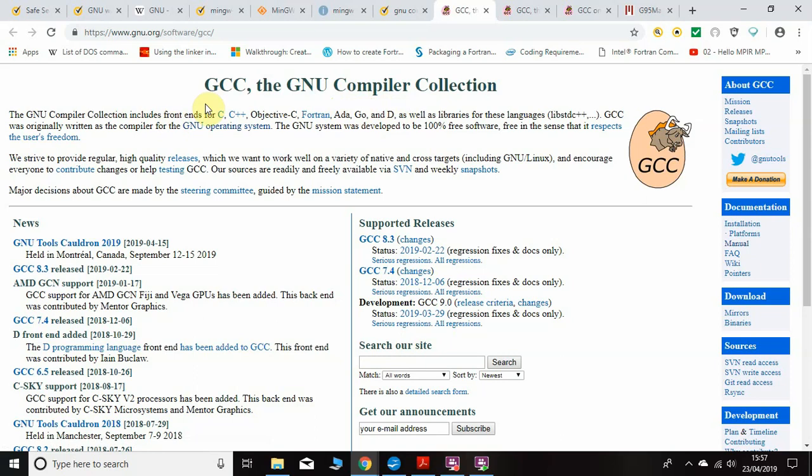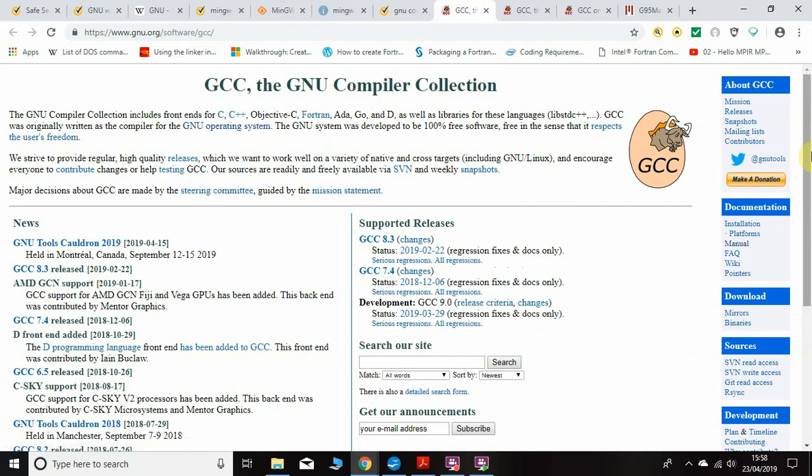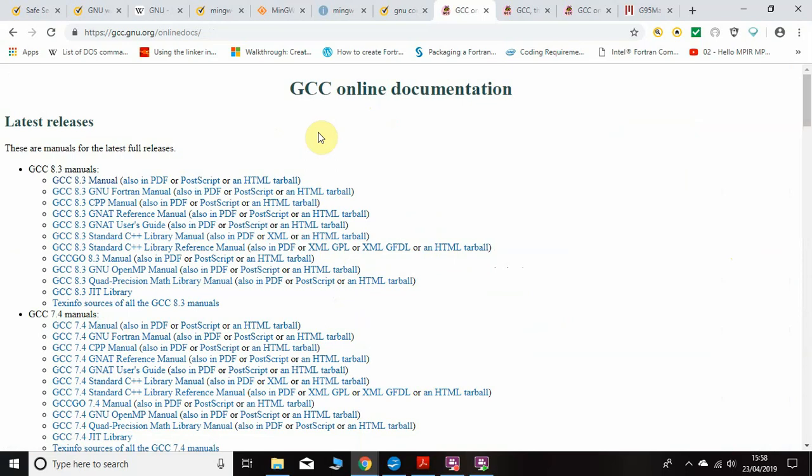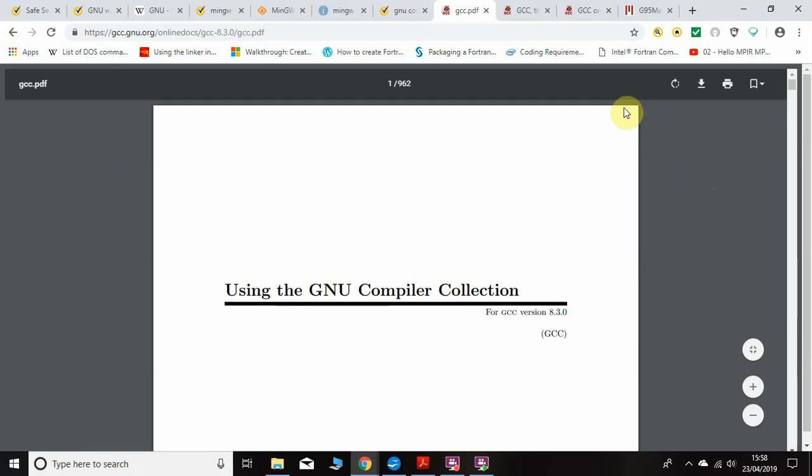So here we are. That tells you what's in the compiler collection, and definitely look at the documentation. You see here you have your Fortran manual for GNU Fortran, your standard C++ library reference manual. GNAT is the Ada compiler apparently, and so on. Download these in PDF format if you want. Anyway, the documentation is there for you to download.